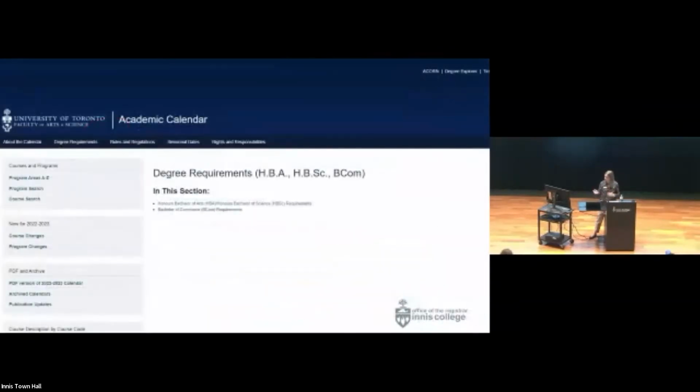Okay, so if I click on that degree requirements link, it comes to a page that looks like this. There, the Honors Bachelor of Arts and Honors Bachelor of Science degree requirements are the same. The basic requirements are the same. Bachelor of Commerce degree requirements are just slightly different.